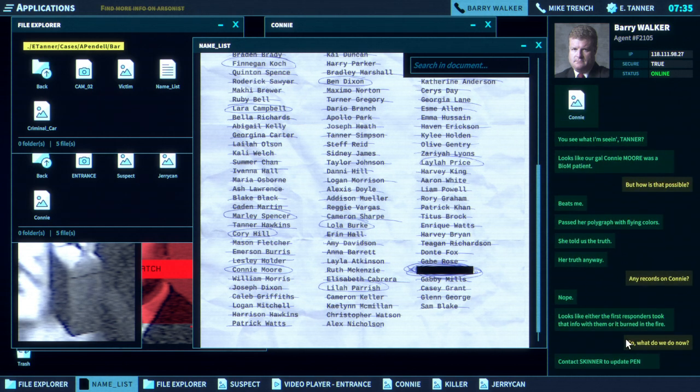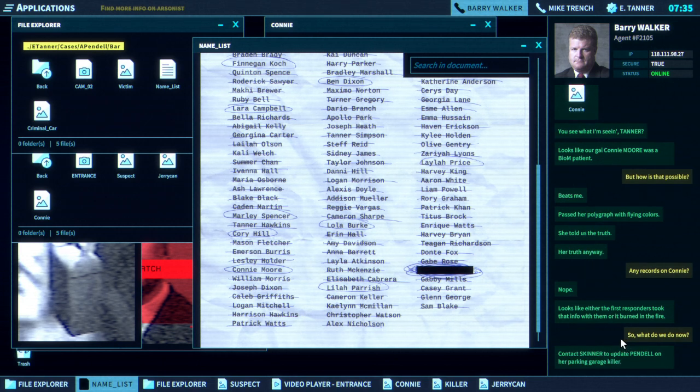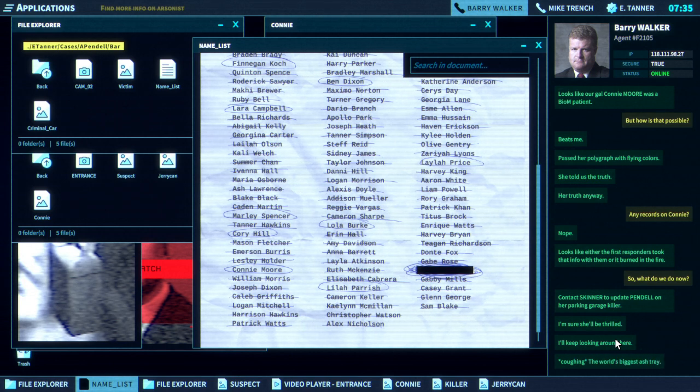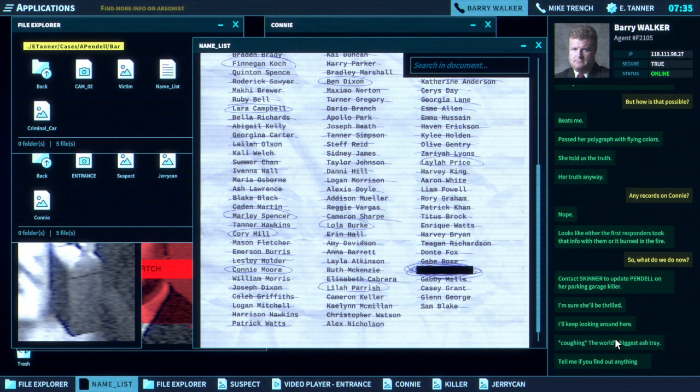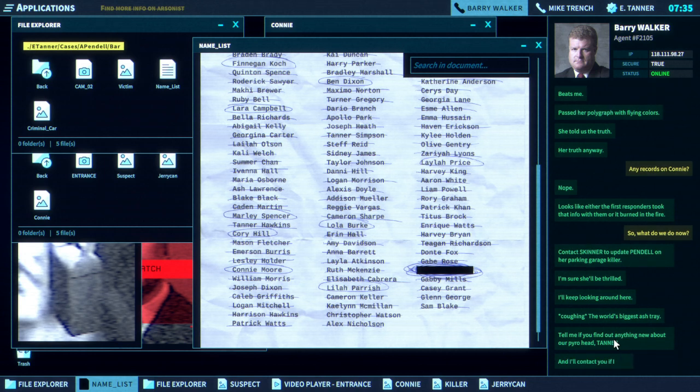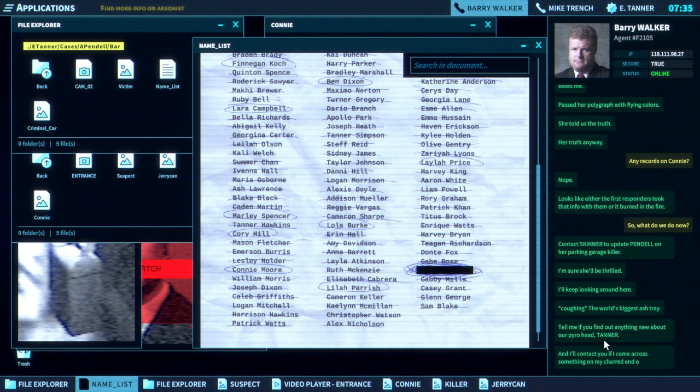Contact Skinner to update Pendle on her parking garage killer. I'm sure she'll be thrilled. I'll keep looking around here. The world's biggest ashtray. Tell me if you find out anything new about our pyro head, Tanner. And I'll contact you if I come across something on my charred end over here.